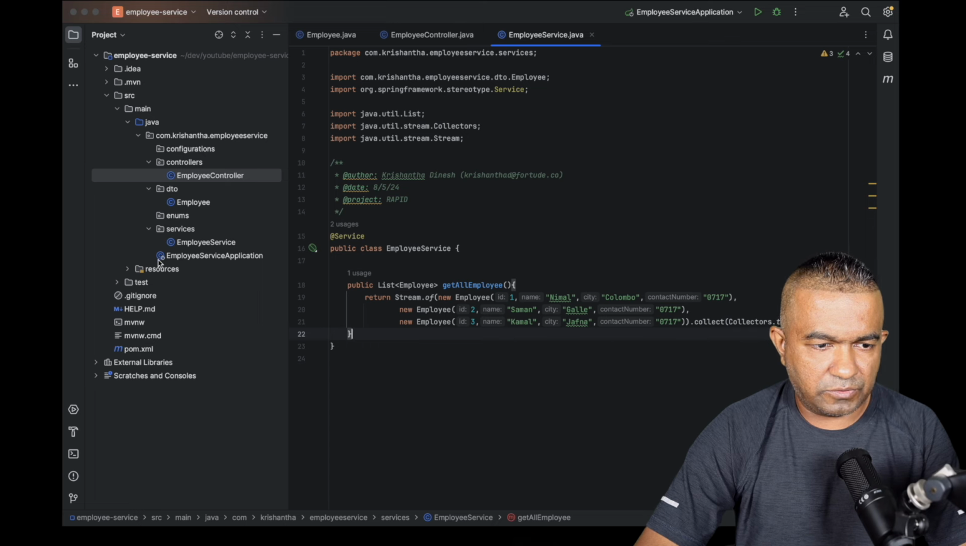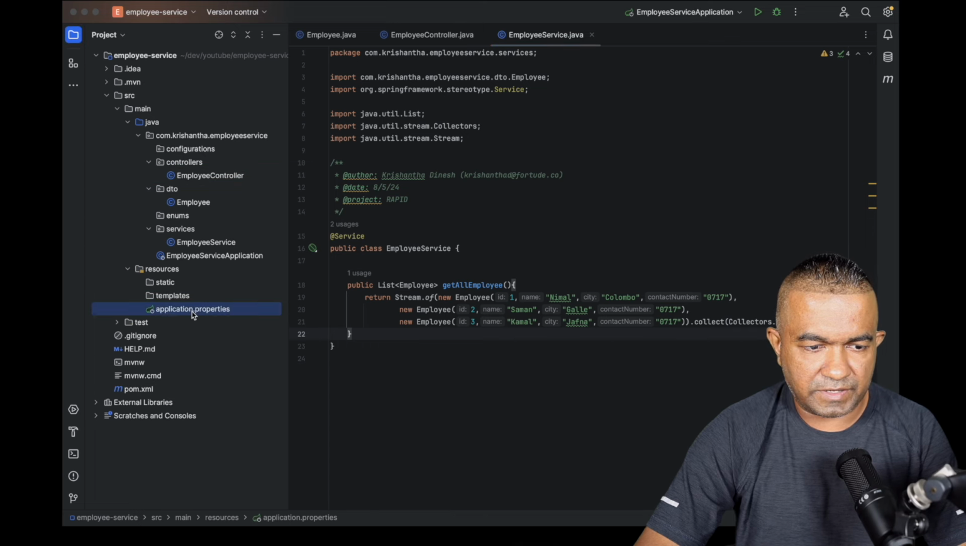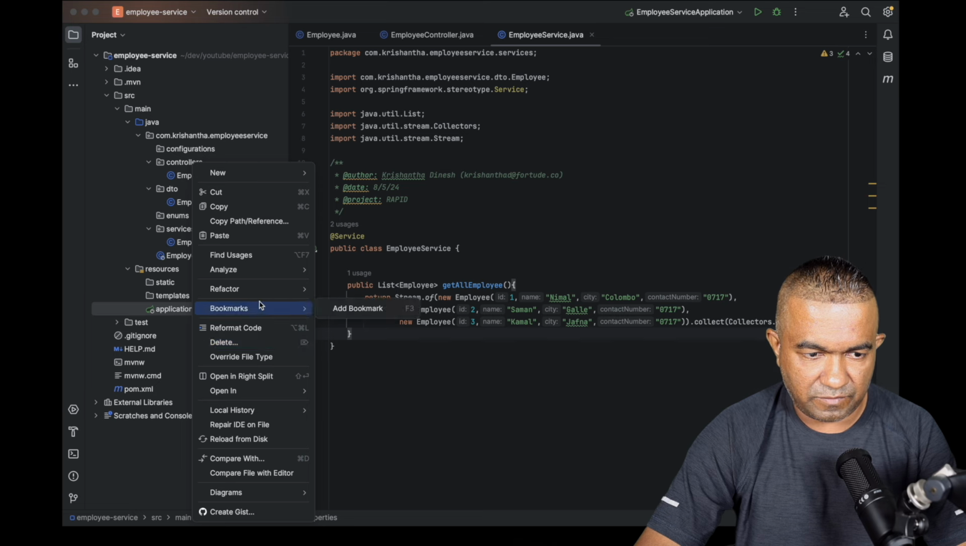So now let's go and change the application configuration. You know, I don't like this properties file, I want to convert this to YAML.